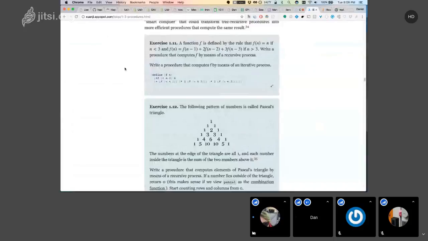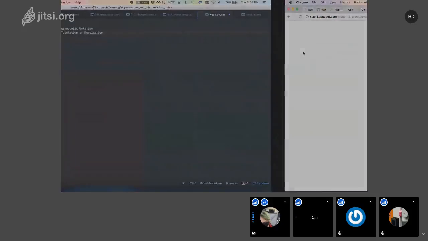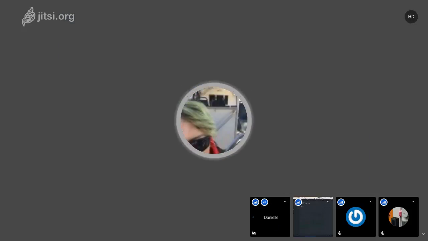So that's the recursive way. And then the second problem asks to write an iterative process. I think we should leave that as homework. Otherwise, we'll be here all night. Yeah, let's do that. Okay. I mean, some people might be into that, but nah, that's okay.